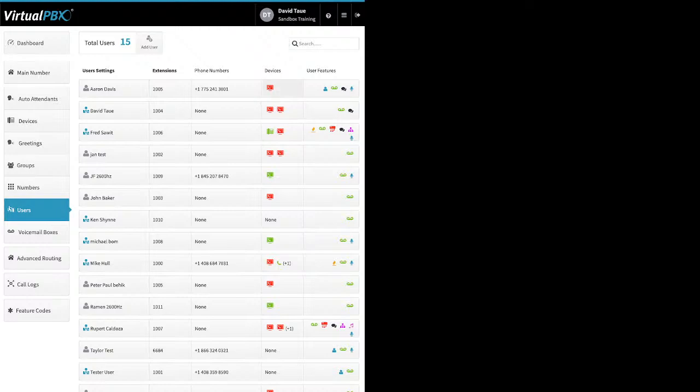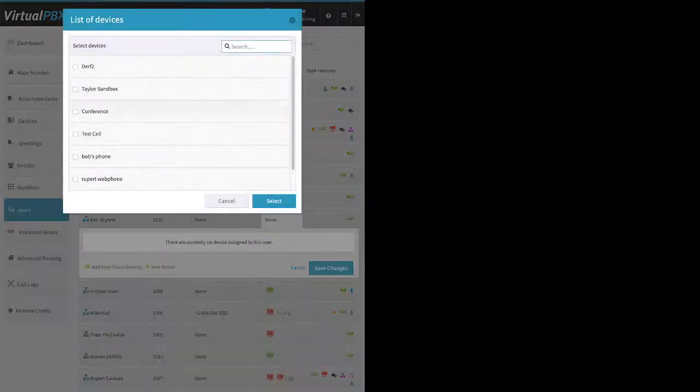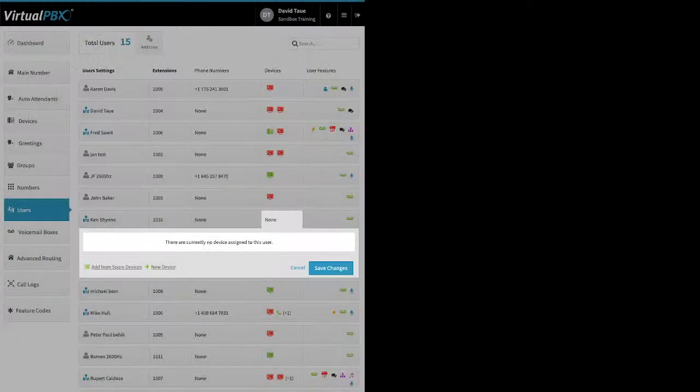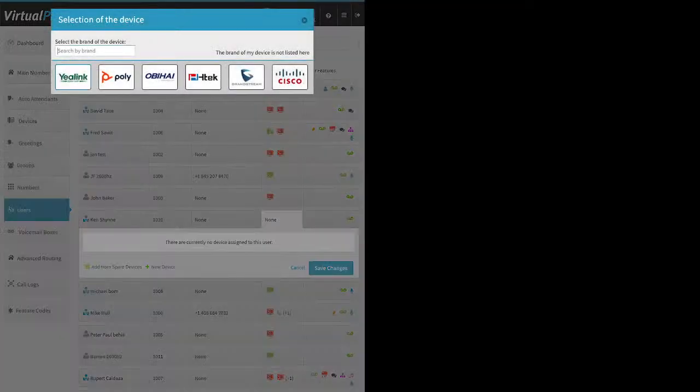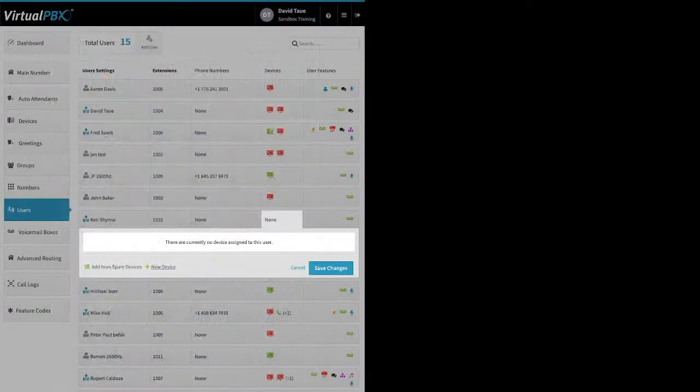And then you can add devices to a user. We'll go down here to Ken. All right, so you can add from spare devices. This is a device that's not already in use. So like I could send this web phone to her if I wanted. New devices, you have the same options, right? SIP phone. You can do it directly here instead of on the devices page.